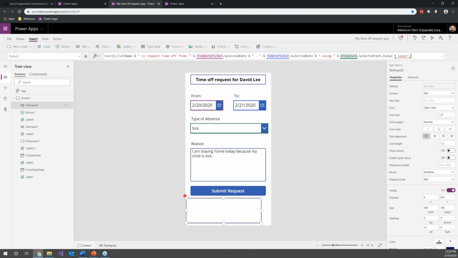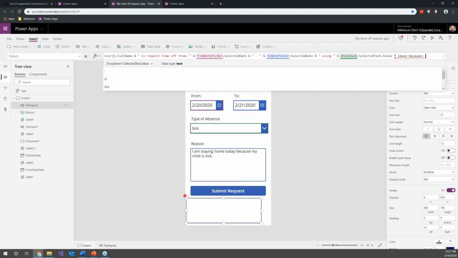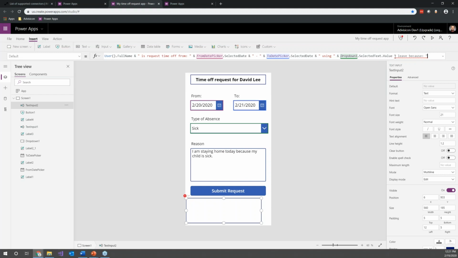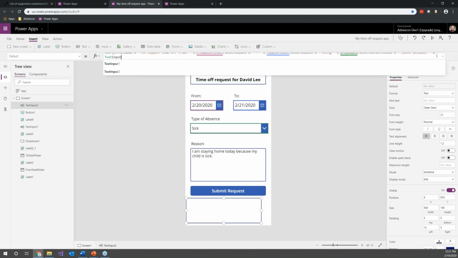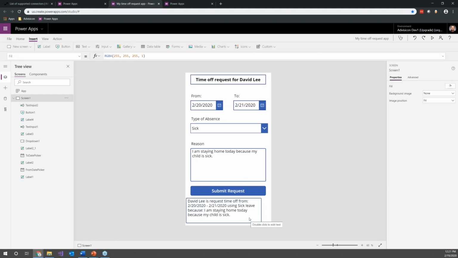Sick leave. There are options for doing a fancier formatted email using HTML, which would probably be a better solution. But again, I wanted to keep this one fairly simple. And oh, I forgot an ampersand in there. And now we want to add in our reason, which I forgot to give a name. It is text input 1. So we come back here, text input 1, text. So now we have built this little preview so we can see what the body of our email would look like.